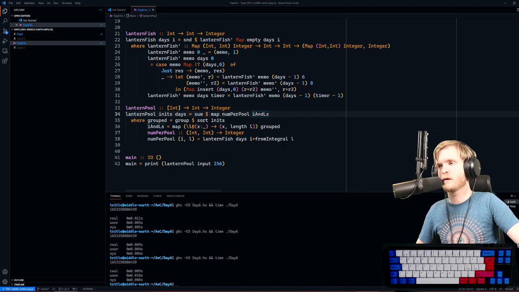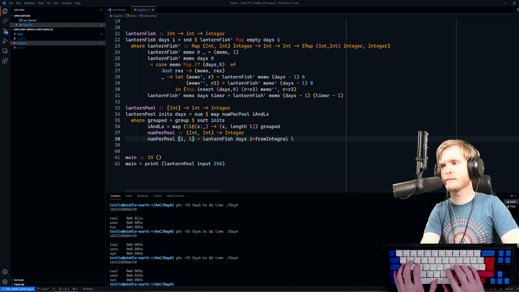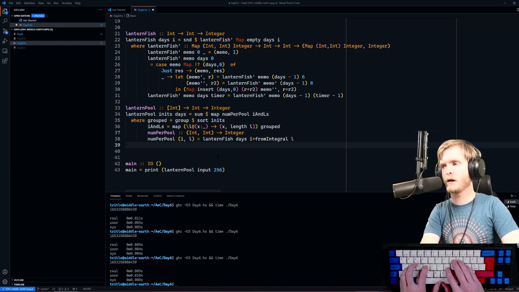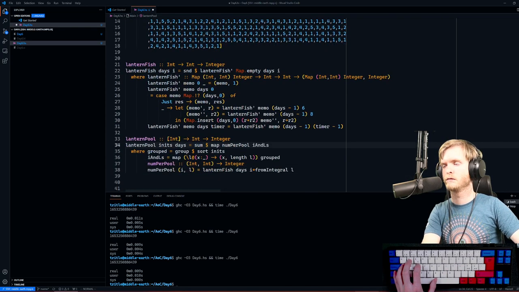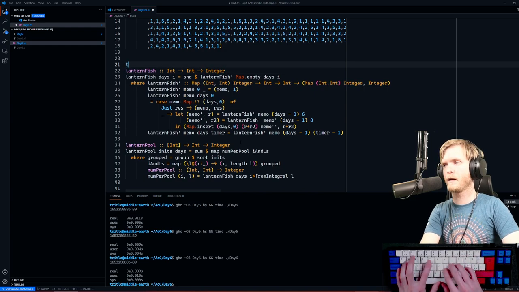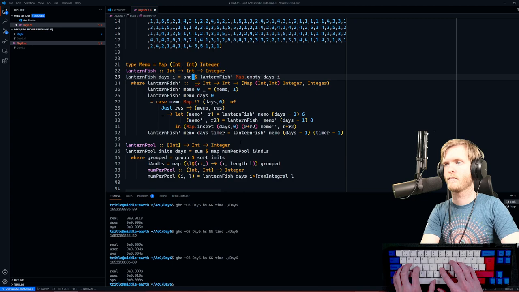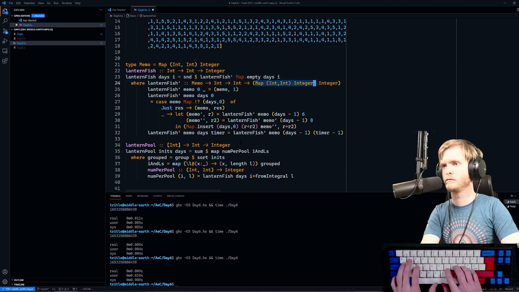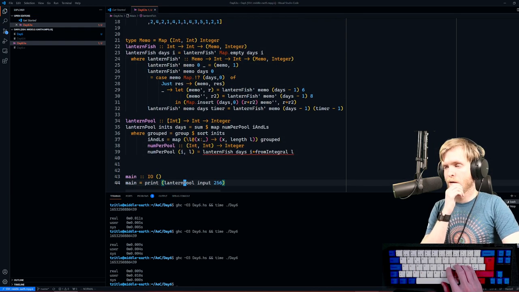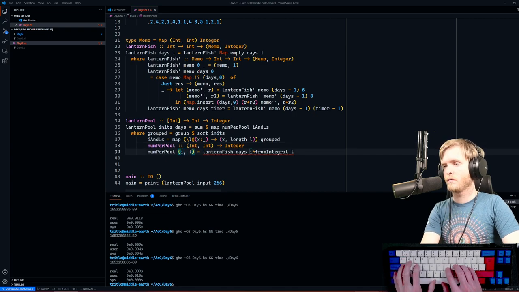Okay, let's just do the fold, right? I remember which one it is. So here we return the map. Type memo is just equal to this memoization map. And then this is memo, and we return the memo. Okay, and then num purple, so this is going to take in a memo and an int comma int and return an integer.